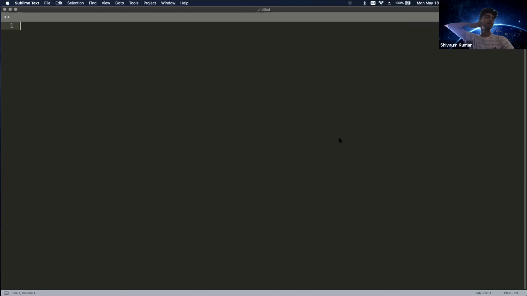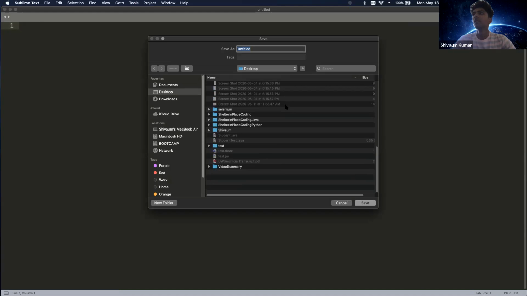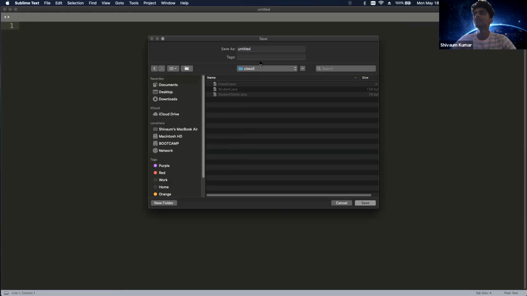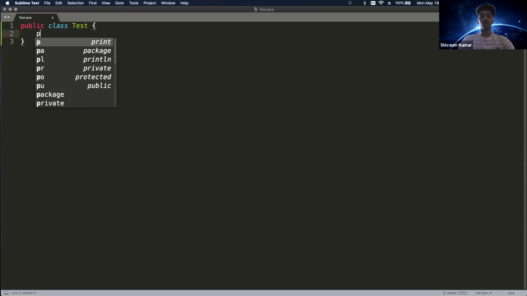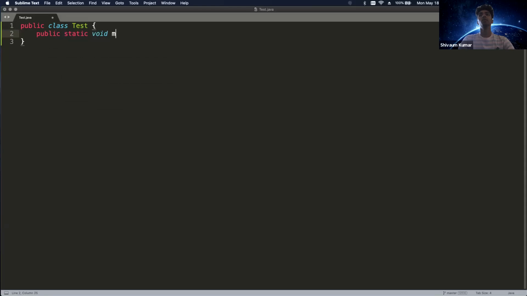I save it, then I can find whatever folder. In this case, I want to put it in class 5. For now, I'm just going to save this as test.java. Since I named it test.java, you want to say public class test. That ensures that. And then I want to make sure that I have public static void main so that Java doesn't get mad at me for not having a main method.